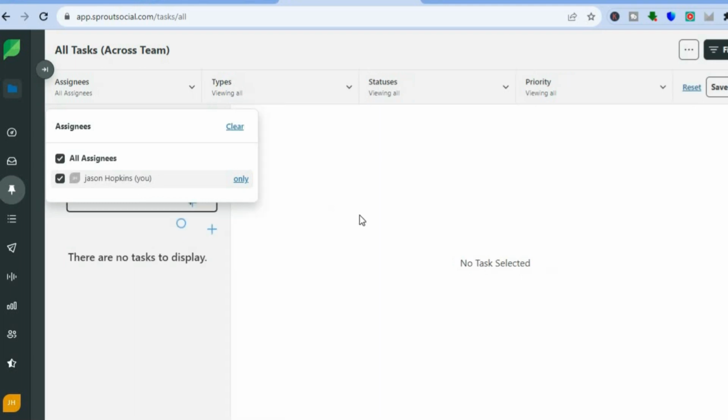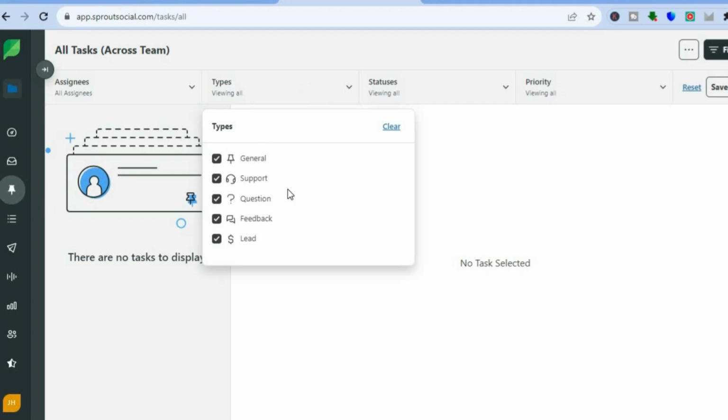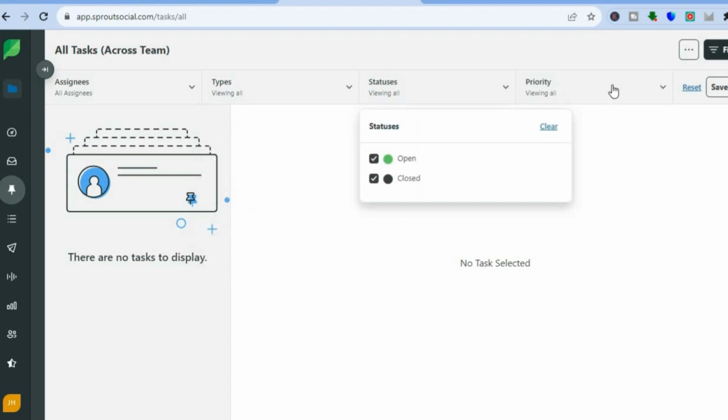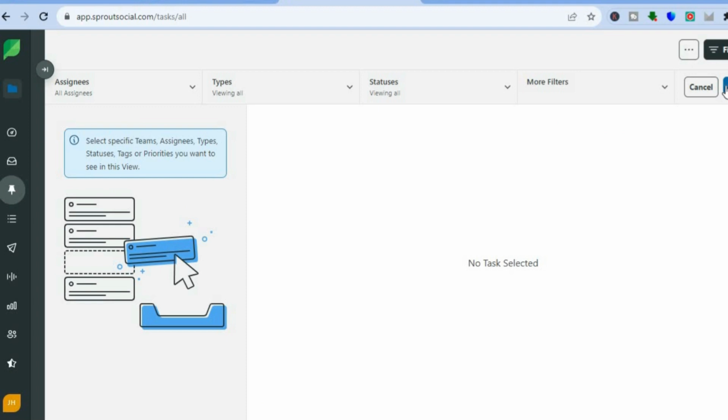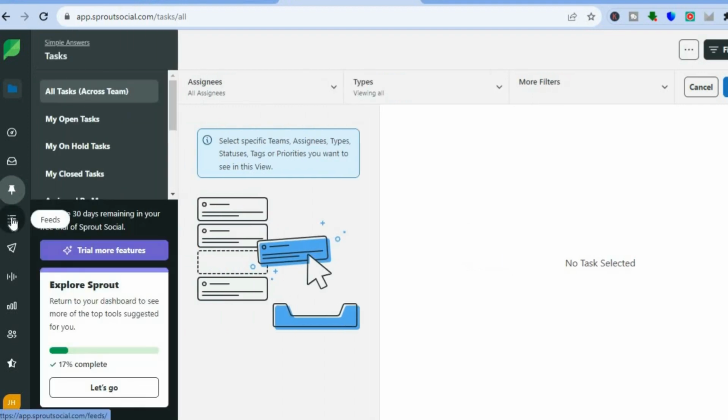You could tap right there, and after you have done that, you can select the types. So you can select it right there, and you'll be able to view the status. You can also set up the priority. Then you could tap on save as right here to save it. So you'll be able to create tasks if you want for your different team members. Now let's go back to the left hand menu option.